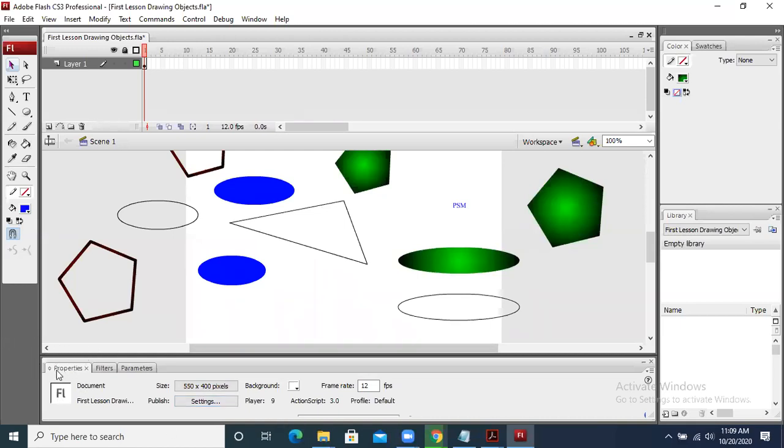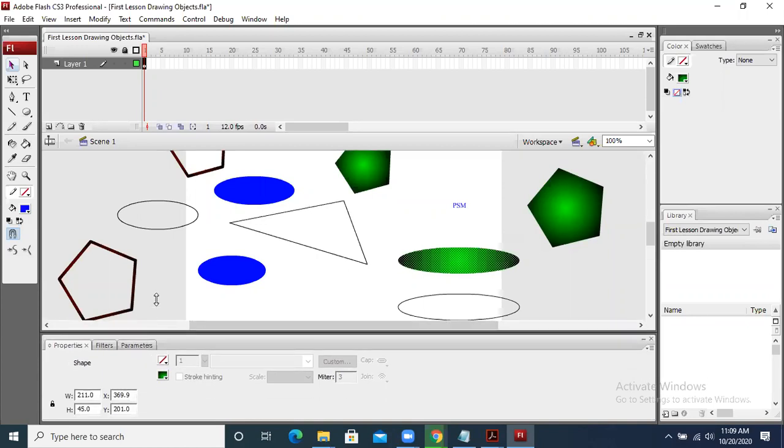Let's suppose I select this one. It is showing that it has blue color, no outline. If I click on it, it is showing that it is in green color, no outline. So basically the property window shows you the height and breadth of the object. What is the height and what is the breadth? What is its position on the x-axis and the y-axis?